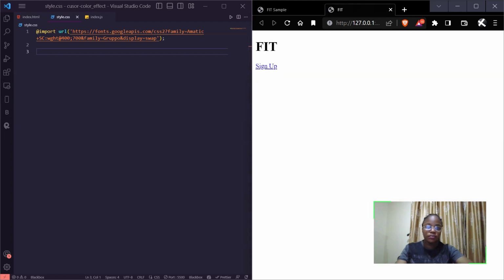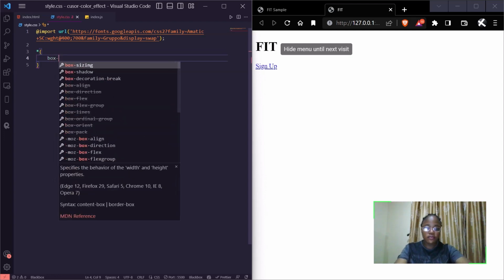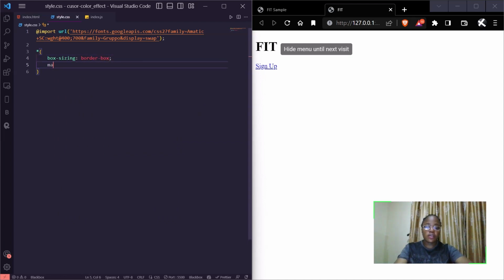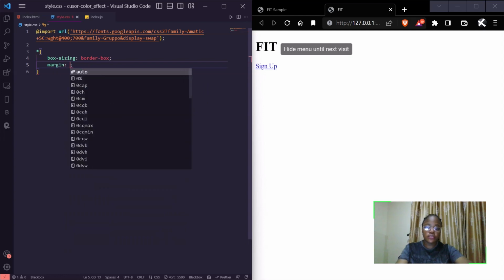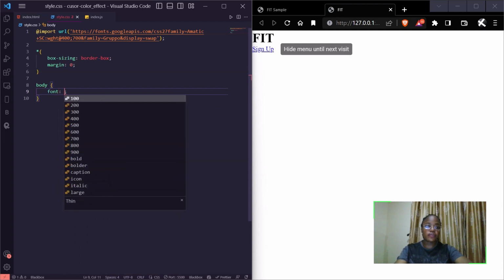I'll put it right here. Okay, and let's do a general styling. Let's go back here. We're going to do general styling using our asterisks, and I'm going to do a box sizing. We're going to do a box sizing of border-box. Okay, and a margin of 0. So that's just going to take up all the excess spaces around.